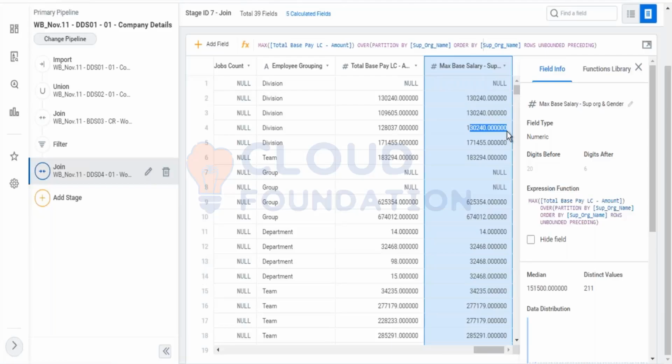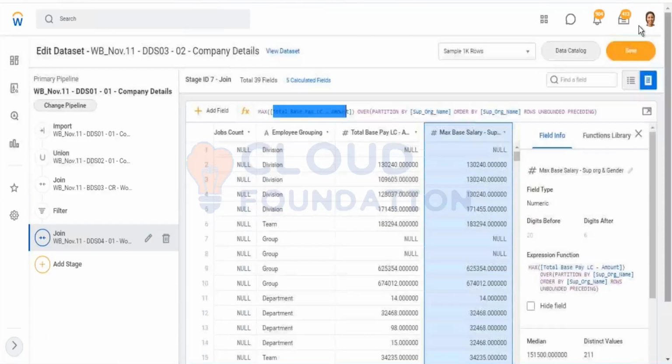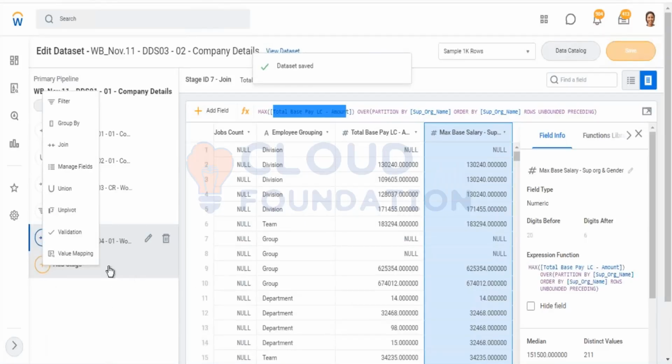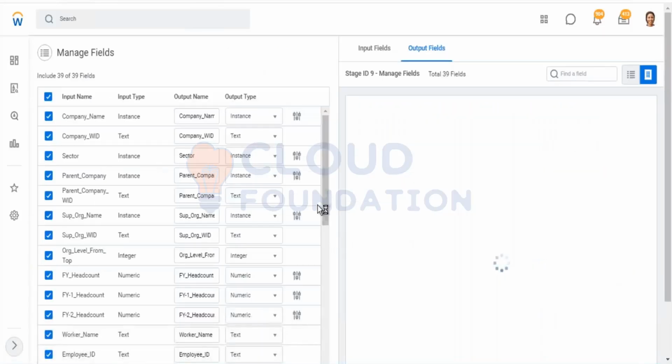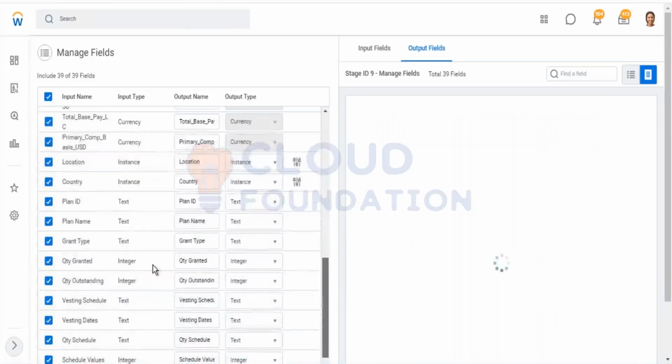There could be some options that I'm missing. Makes sense what we are trying to do here, at least in theory. So we are trying to find the maximum base pay amount. But I'll have to check the function as such. There are a few other calculated fields I would talk about, but let me finally go in here. Now I can add a manage field stage and I can make all those changes.